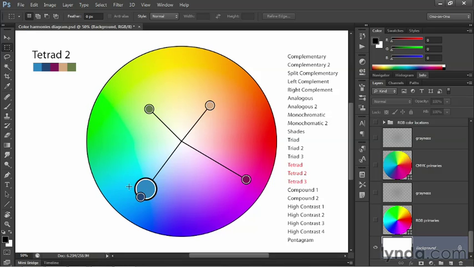So if I were to move this base color to a new location, for example, if the base color were green, then the other colors would rotate inside the wheel as well. So you're always going to get different colors out of this calculation, but it's going to be calculated at the same angles given Tetrad 2. Tetrad 1 and 3 give you different numbers of colors, and the angles are slightly different, but you're still getting 4 different directions of color.